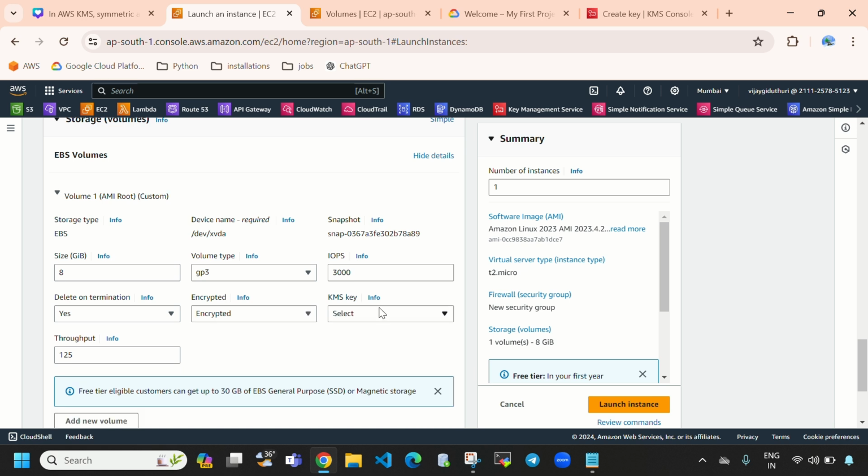When I select Encrypted, it will ask for KMS keys. Here you can see KMS key. When I open the drop-down, it shows the default AWS EBS key. That means this is the default KMS key.